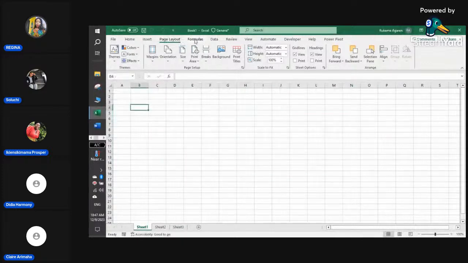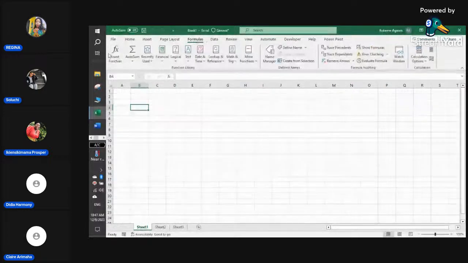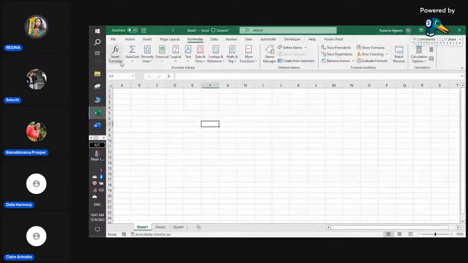Then we have formulas. Remember, I told you that in Excel we have different functions, we have formulas. Excel just basically stacked some of them here for you. However, you may find yourself not even coming here at all because you just get them at the tip of your hand.